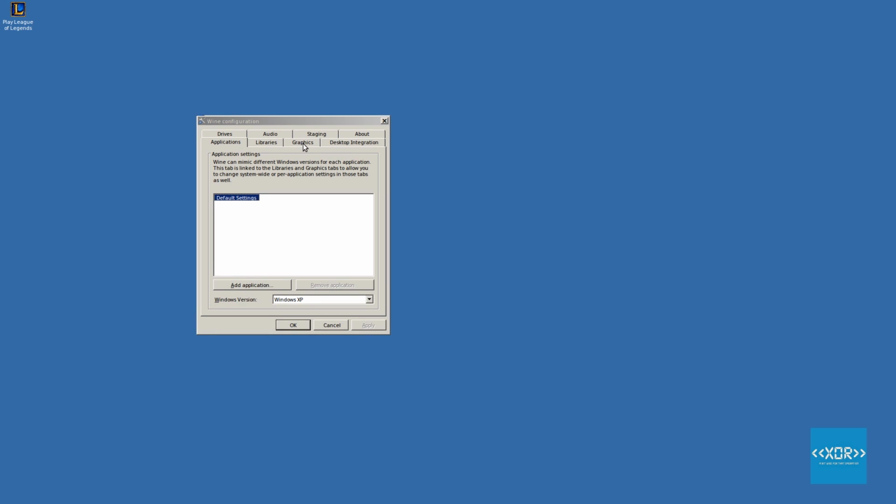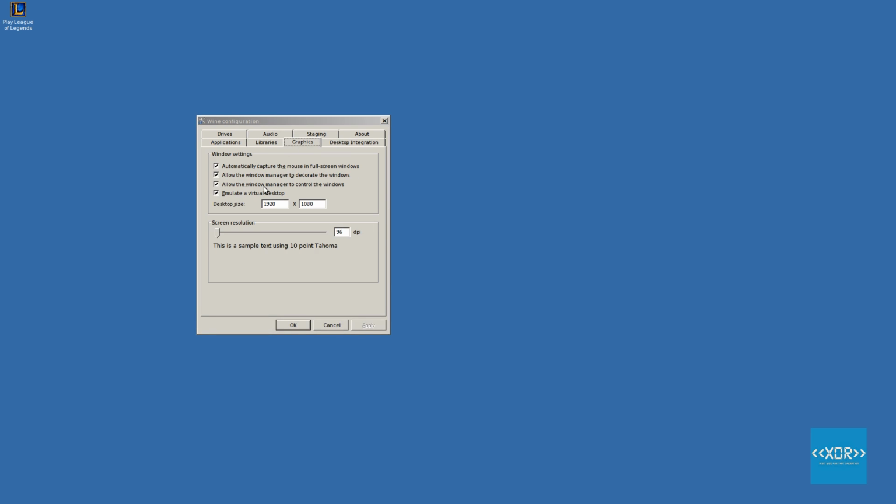Next, we are going to go over to Graphics, and we're going to change some settings here. So make sure that your settings emulate mine. The first thing we're going to do is make sure that "automatically capture the mouse in full screen window" is checked. Allow Window Manager to decorate the windows. Allow Window Manager to control the windows. And the most important one here is Emulate Virtual Desktop. Once you click that, change the desktop size to your maximum screen resolution, and that will make sure that League of Legends appears in full screen even though it's really not. This gets around some seriously weird bugs that I had with full screening and accidentally alt-tabbing, which crashes the game. That actually solved that problem for me.